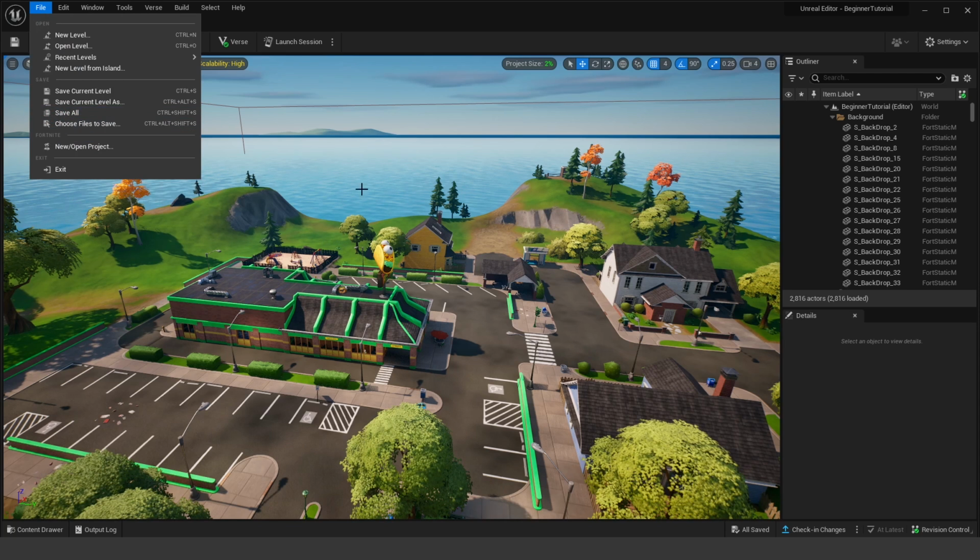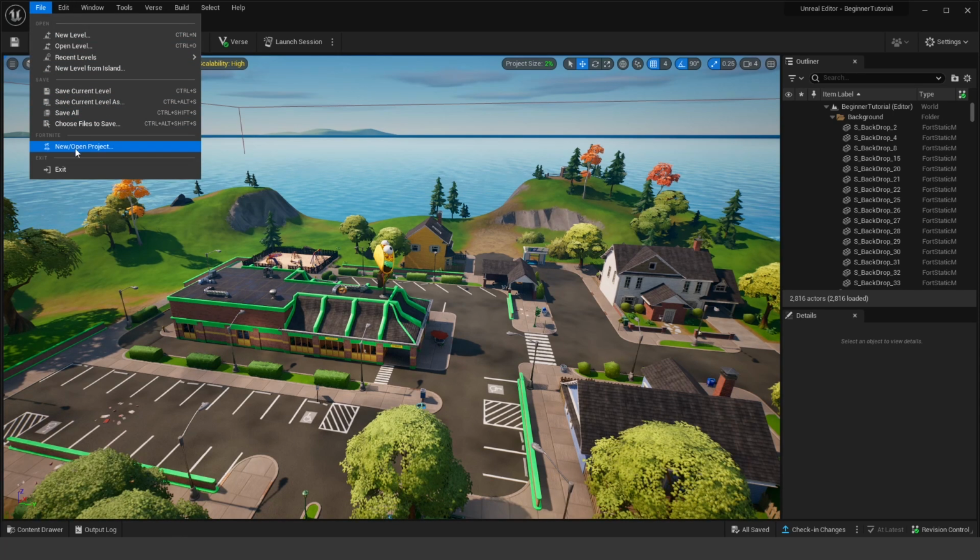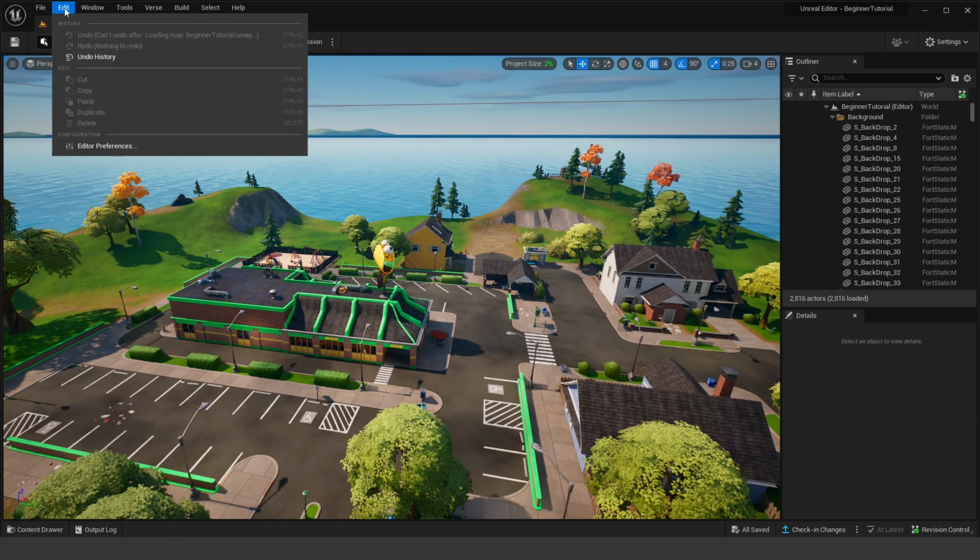So usually when you're working on your game, you want to make sure you come in and do a file save all every now and then. That way you don't lose your work. And then we have things like open a new project and exit. Next up we have the edit, so you can undo and redo changes. You also have things like cut, copy and paste, so all of the same controls.